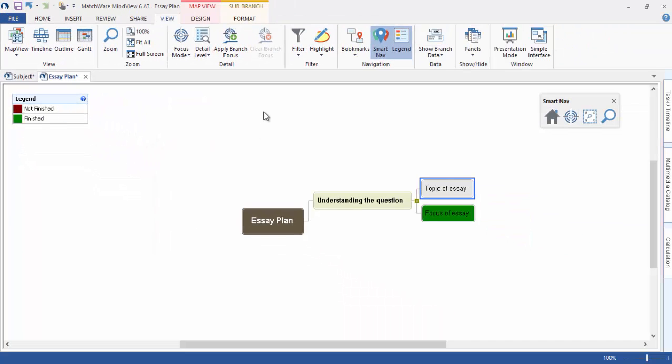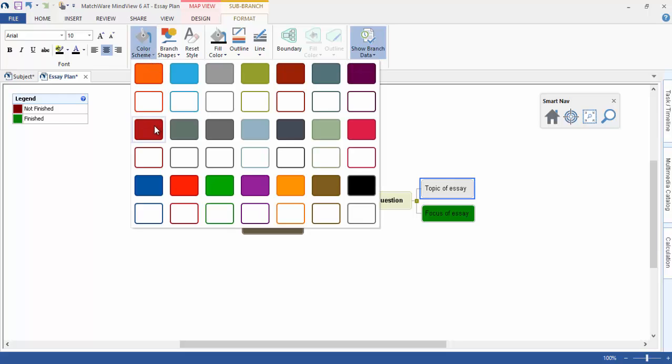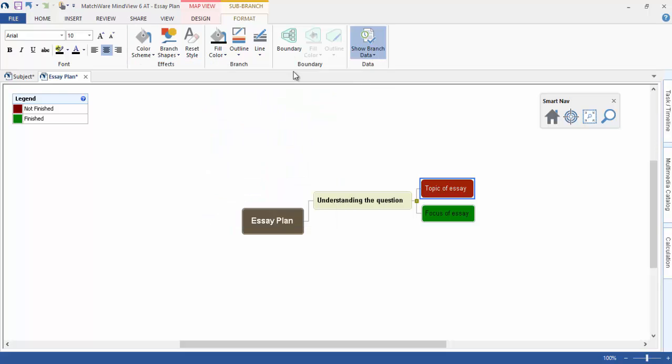Saves you having to go up the top here, see what it says sub branch, because that's the one I've highlighted on topic of essay. Click format, then having to change the colours here. It just saves so much more time and it keeps you flowing with your work better. Okay, so bear that in mind.